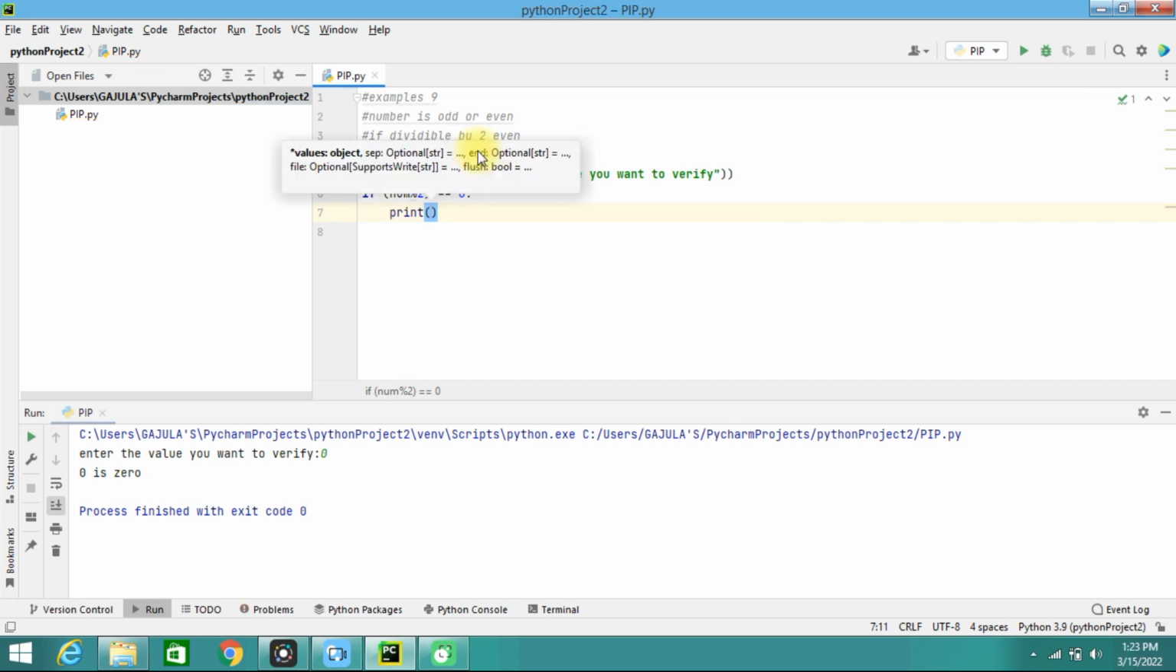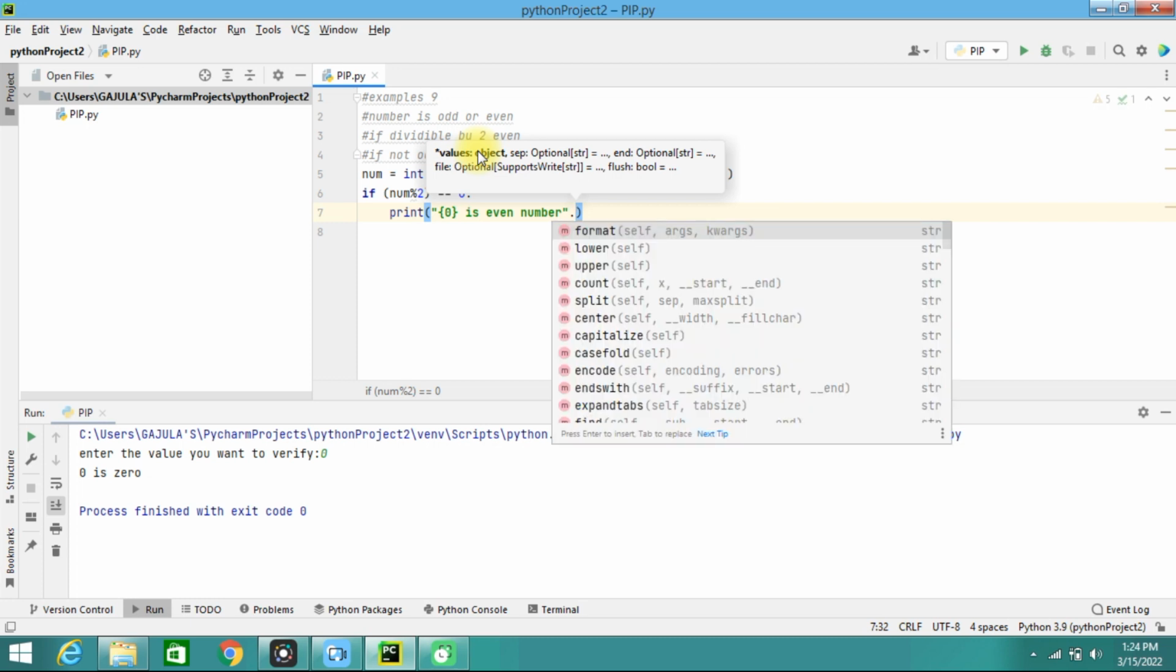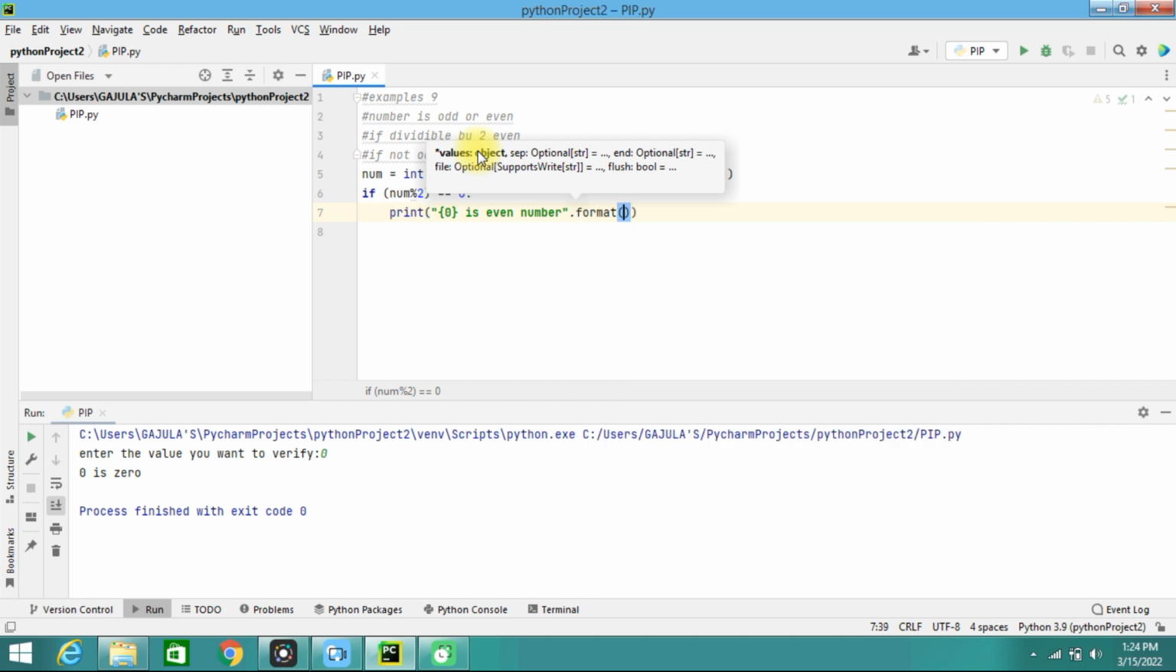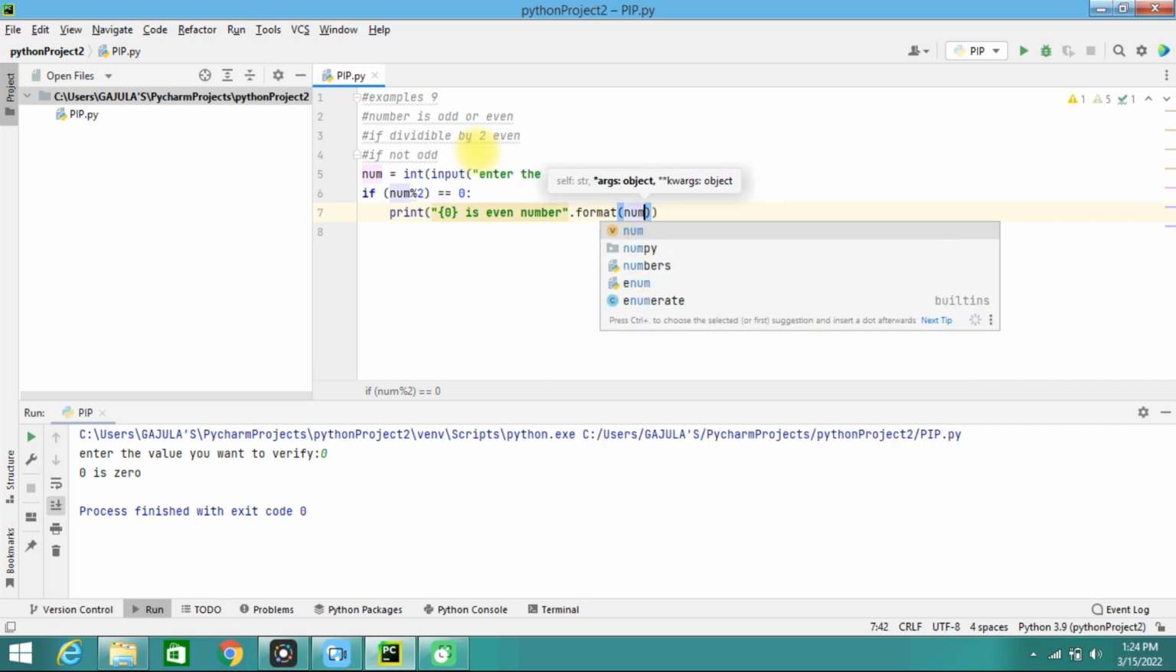So here we'll give it in a new format. I'm going to use flower brackets in which I'm going to mention 0, which is an index number, and here I'm going to define "is even number". Then after this I'm going to give a full stop, and then go with control and space, which will give us suggestions like format. So in format I'm going to give number.